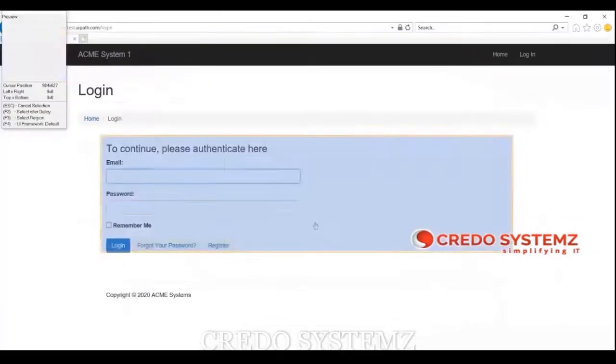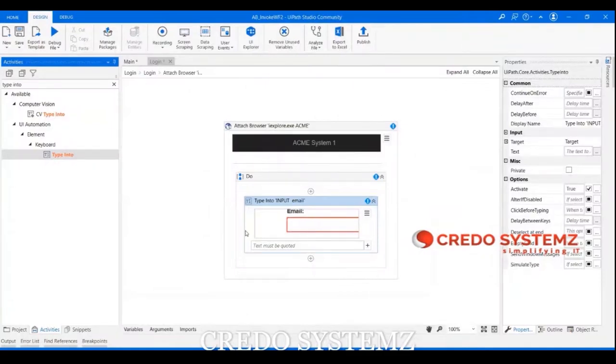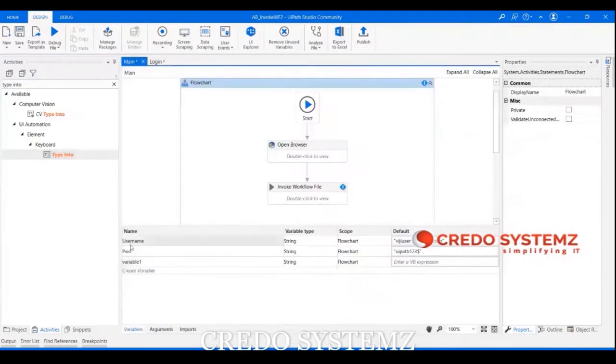Type into username. Okay, so here when you're going to type into username, what are we going to do? We are going to say you're typing into username. What do you need to type? You need to type the information that is there from this particular thing, right?